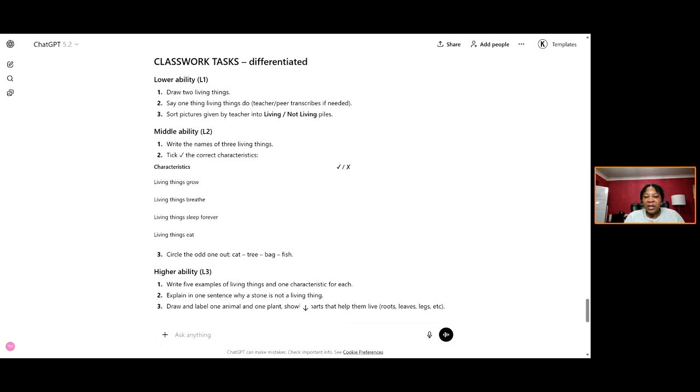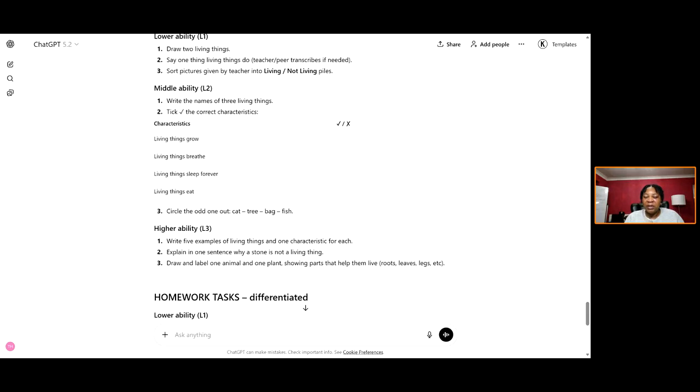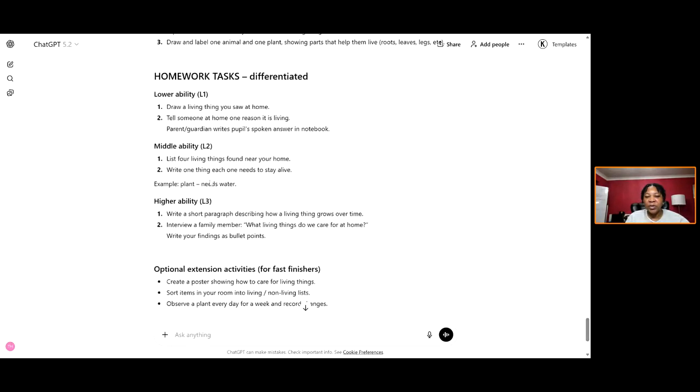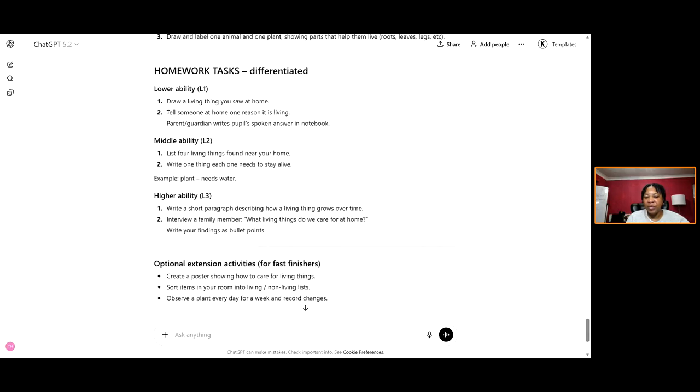Okay, so it's given me another task. This time I'm copying and pasting what I already gave you. So low ability, draw 2 living things. Say one thing living things do. Sort pictures given by teacher into living or non-living things. This is for age 6 or 7. Middle ability, write the names of 3 living things. Tick the correct characteristics. So it gives me this, and then the higher level, etc. So homework tasks, it's also differentiated. It's giving me 3 different types of homework.